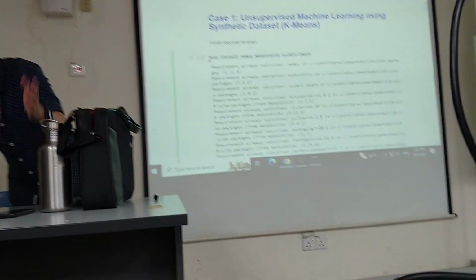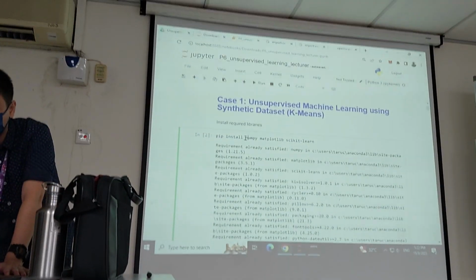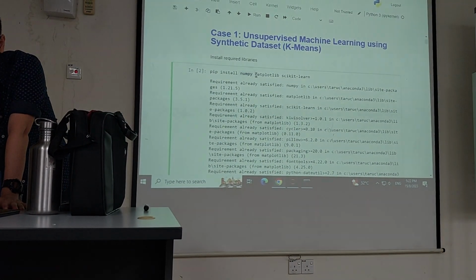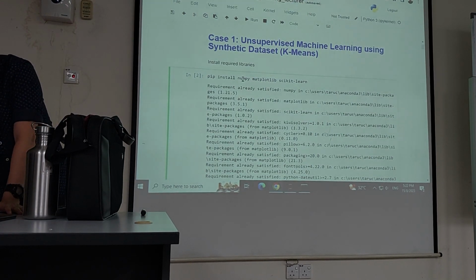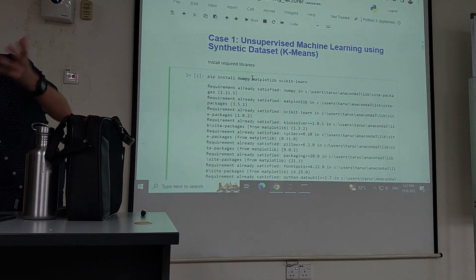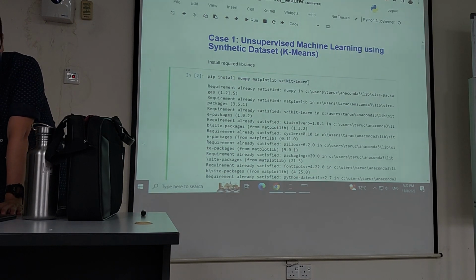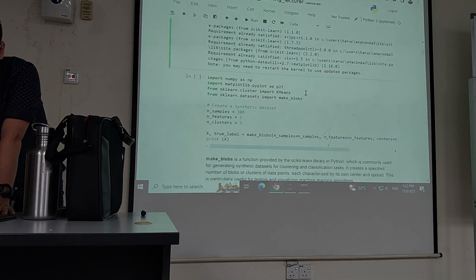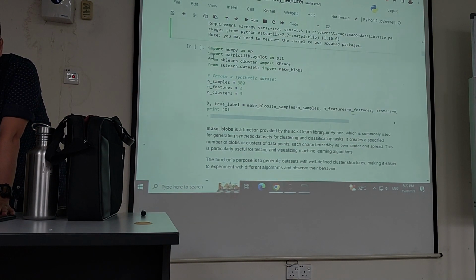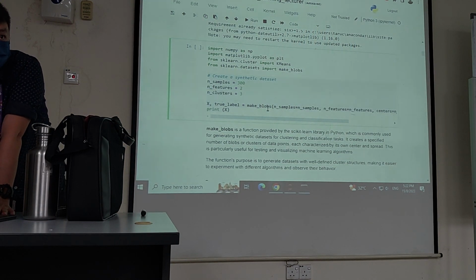So first things first, we need to import the necessary libraries. We have three libraries here. Matplotlib is to plot some data, plot the graph. NumPy is to deal with the numbers in table form. Scikit-learn is a library that deals with machine learning, supervised or unsupervised. Then we have a second cell here, to create fake data, synthetic data.